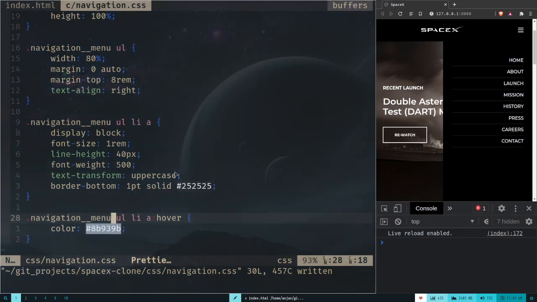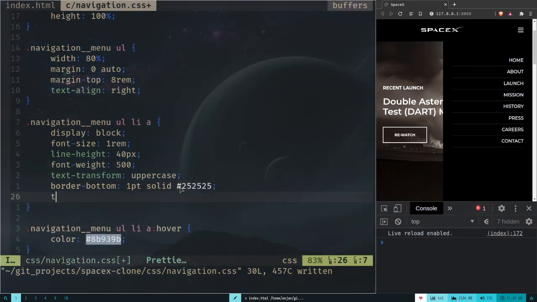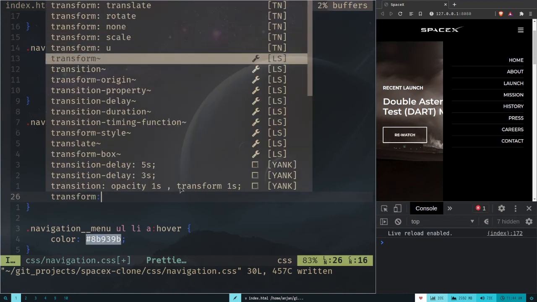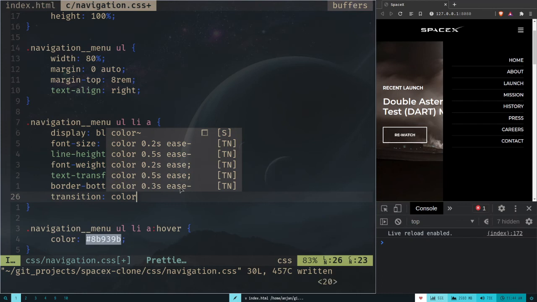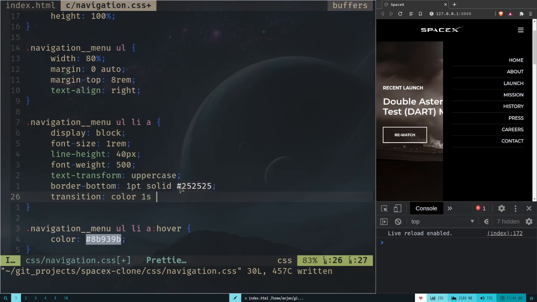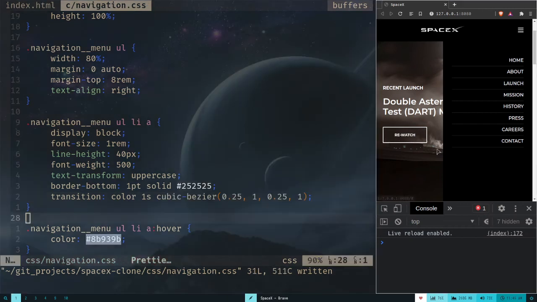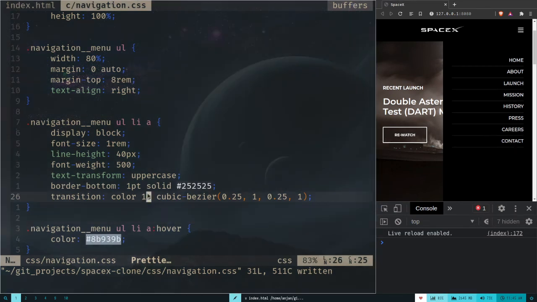Now that's pretty harsh. Let's add a transition to it. Transition. We want to animate color in 1 second. The animation type will be cubic Bezier, so I'm just gonna paste the value here. Okay, so now if I hover over it, you can see the color gets changed, and I think the duration is too much, so I'm just gonna make it 0.4 second. Now it is looking good.